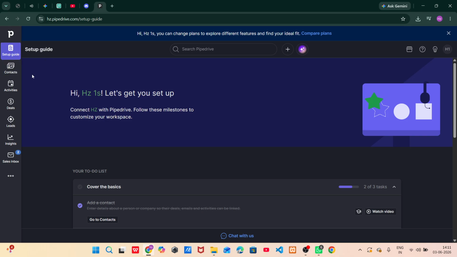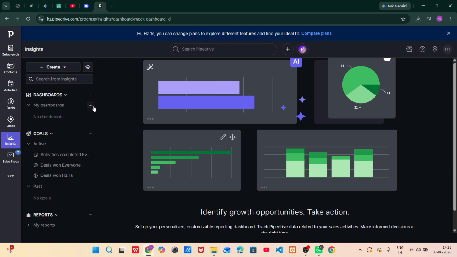Let's get started. First things first, open up Pipedrive. Once you're logged in, look for the left sidebar menu on your screen. You'll want to click on the option labeled Insights. This is where all the magic happens regarding data visualization and analysis.